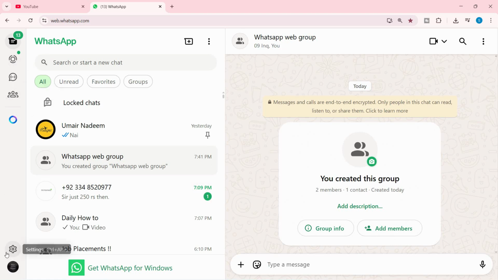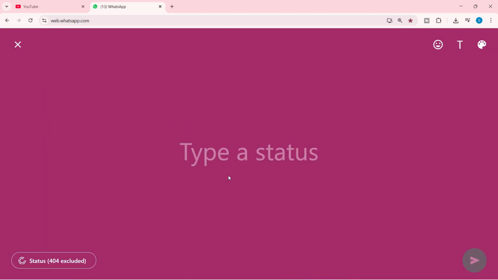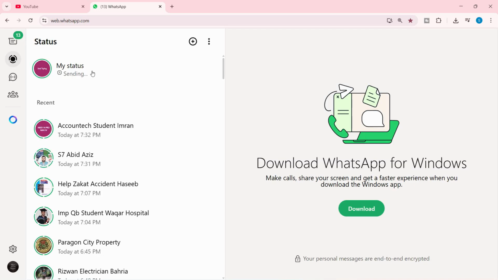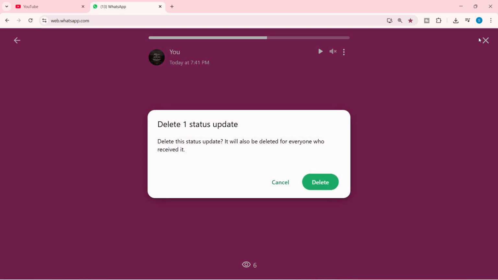Also, you can turn on dark mode and put up a status and everything else. So let's quickly identify that. First of all, just go to the status, just click on this plus icon. If it is a text, you can just write, let's say, trying, and hit enter. And this is the status uploaded. After that, you can just click on this status, and if you want to delete it, you can delete it from here as well.